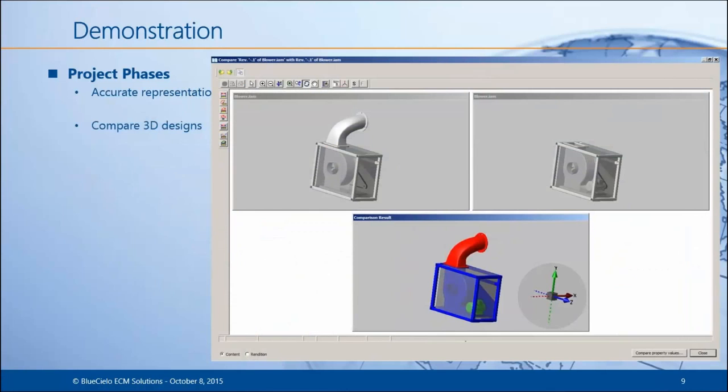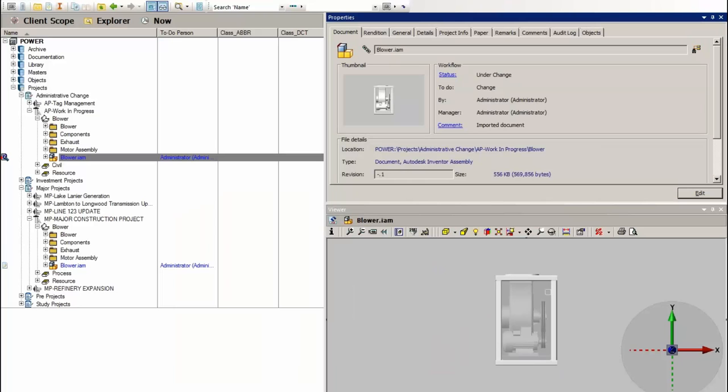Let's take a look at how we can also help the design team. In this case, we're going to take a look at an example of a design team updating a piece of equipment. We're going to be adding some components to it, removing and changing some things, and these are being done in 3D. And we're going to see a way that we can compare these 3D designs so that our design team can be efficient. To do this, I'm going to switch to a live instance of Meridian, and we see here that we have an assembly of this blower in a single project.